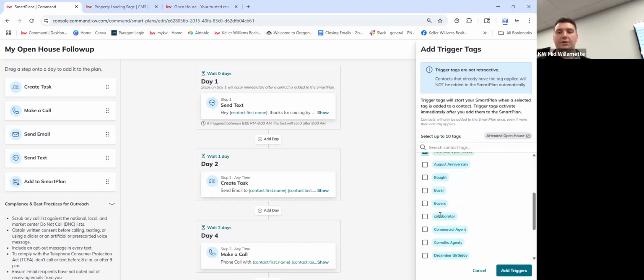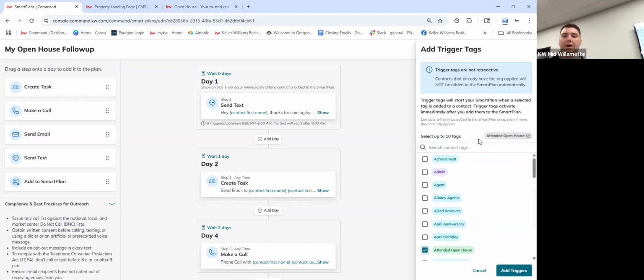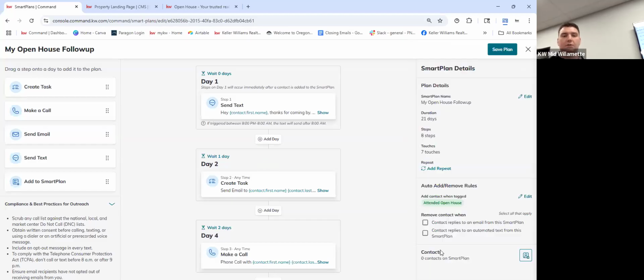So I want this smart plan to start whenever I mark someone as attended open house. So we add triggers. I'll save that.